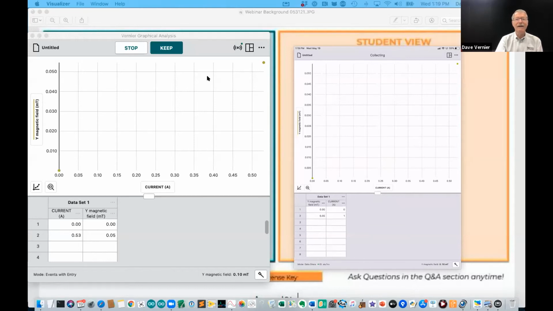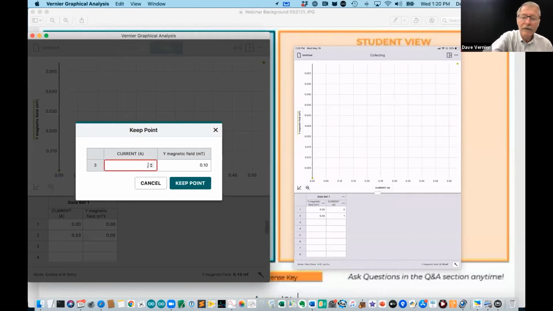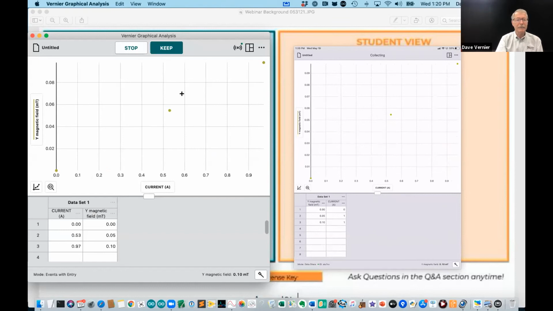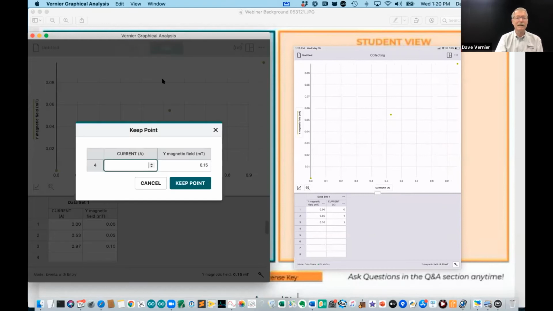So there's 0.97 amps is what I ended up with. All right, I'll say keep. 0.97. Keep. And I guess we can go all the way up to 1.5 or something close to 1.5. There's 1.47. Keep.